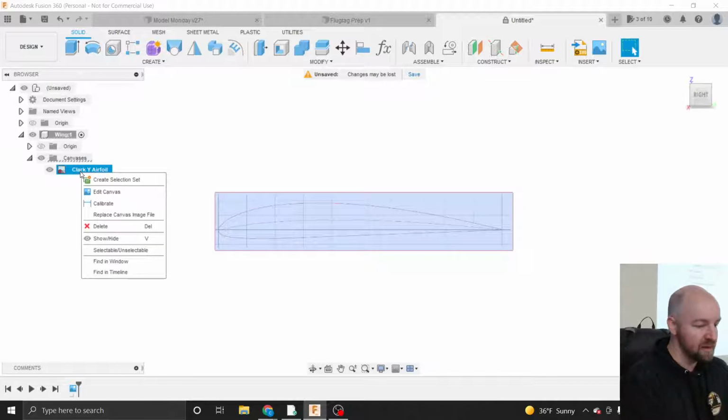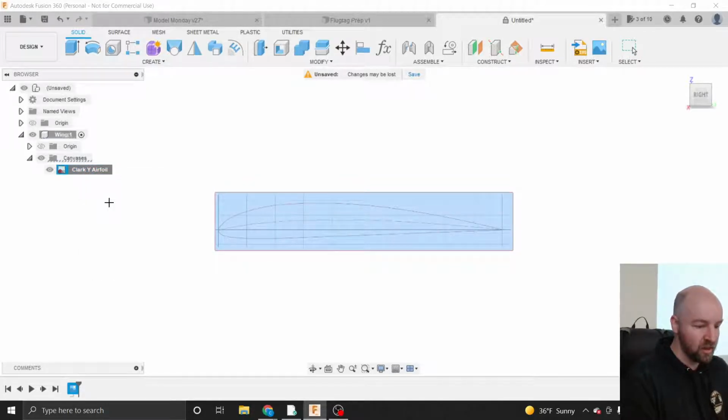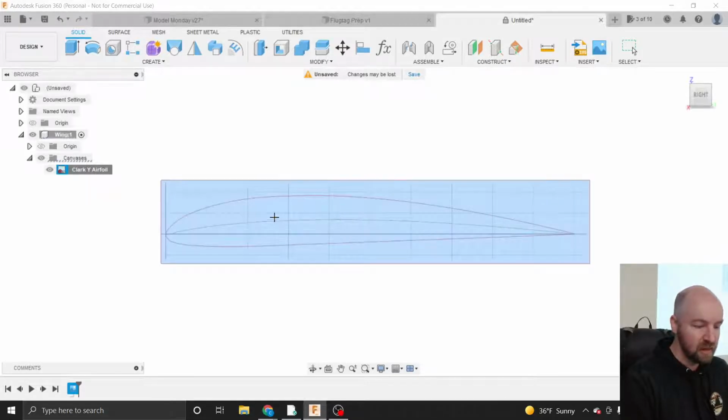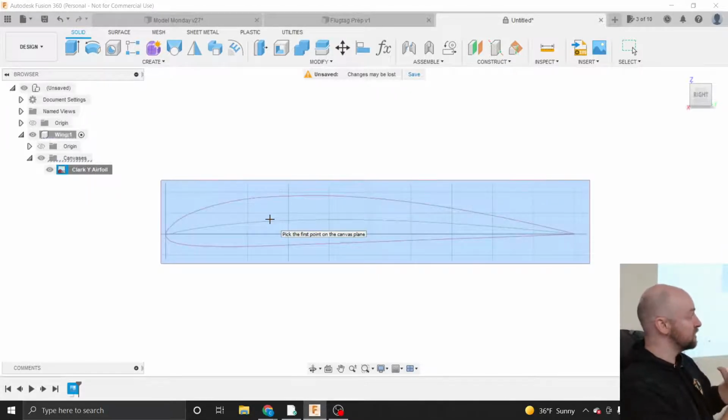And if you right-click on that file that we just placed, the third option from the top is Calibrate. So if I choose that calibrate option, now I've got another crosshair here. And what it wants me to do is place 2 points and then give a measurement between those 2 points.